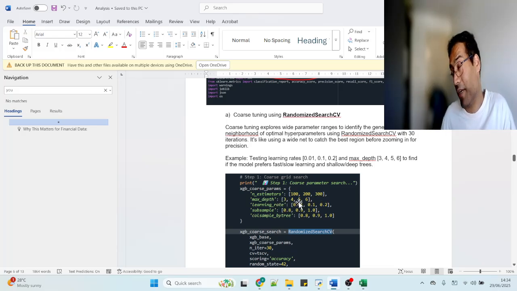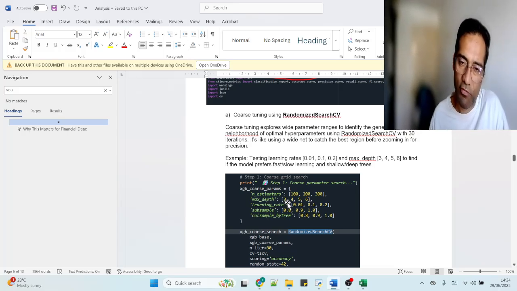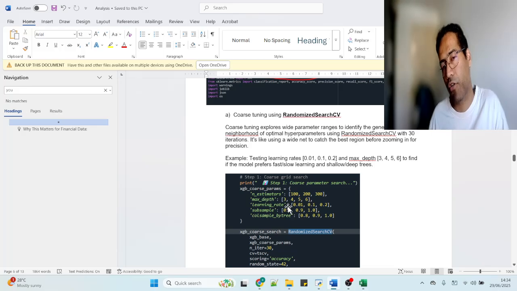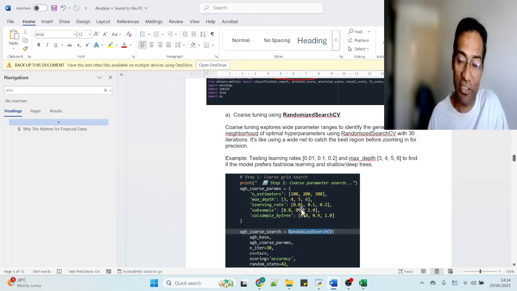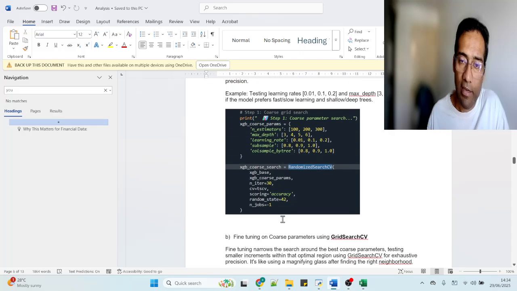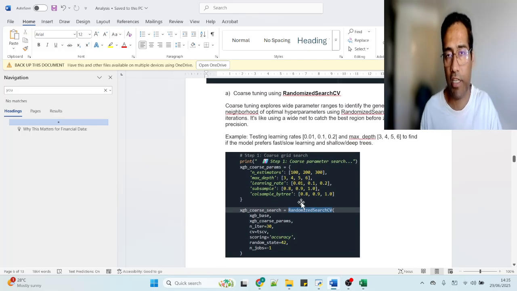Maximum depth is how deep your tree can go. It should be less. You should try to keep it to 3 to avoid overfitting. And the number of estimators should not be too much either. Learning rate should be low to avoid overfitting, because if it is higher, then your model is prone to overfitting. Subsample should not be 1 or even 0.9, to avoid overfitting.